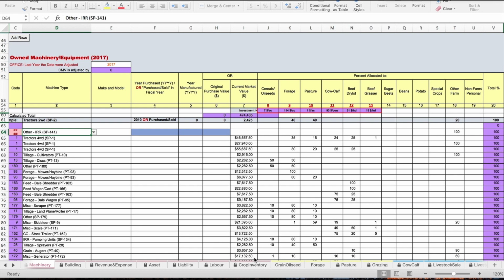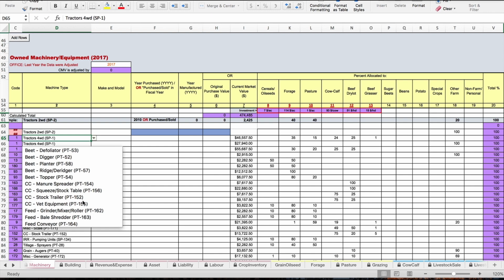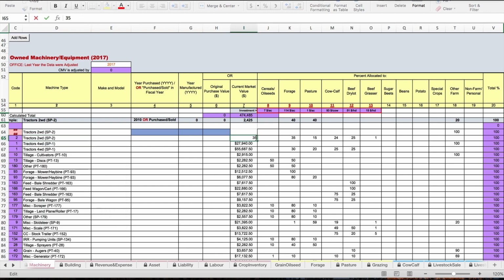Assuming you have the machinery inventory listing in front of you, let's look at the example highlighted in gray. Suppose the producer has a 2-wheel drive tractor with a current market value of $35,000. Choose the appropriate type of tractor from the drop-down list. Enter $35,000 as the current market value.